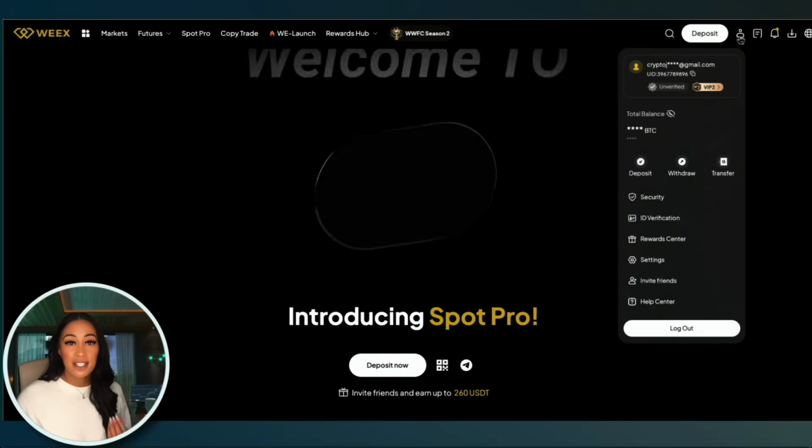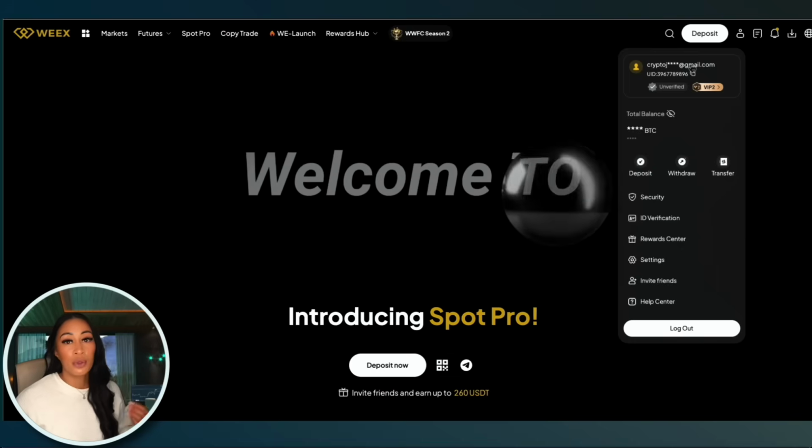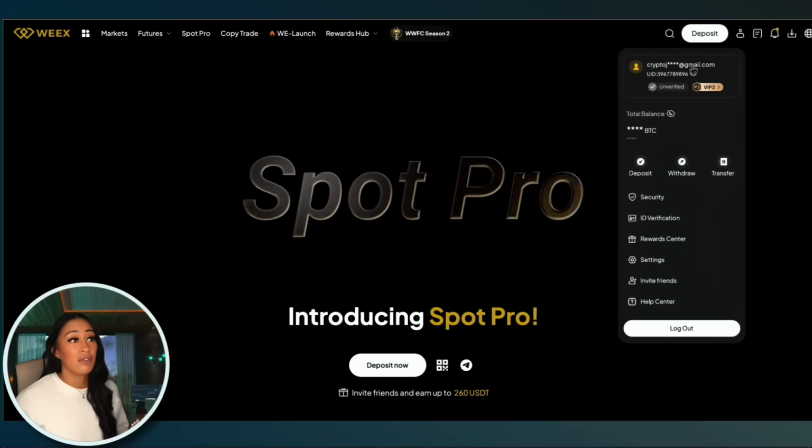on WEEX. Next up is the person icon tab, where you can manage your account settings. At the top, you'll see your email, user ID, and current verification status.